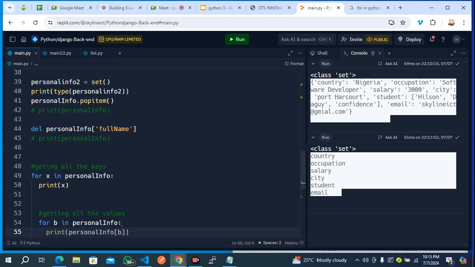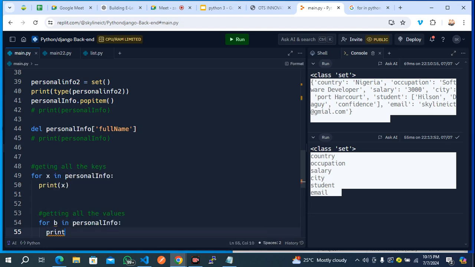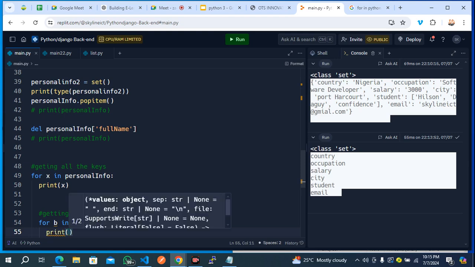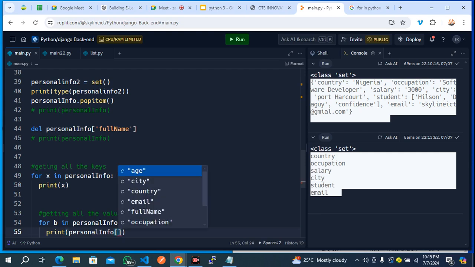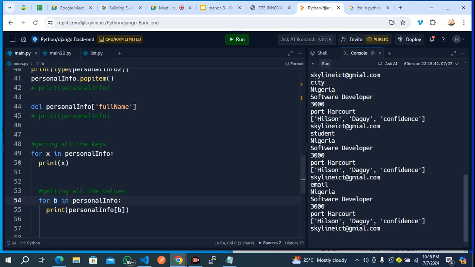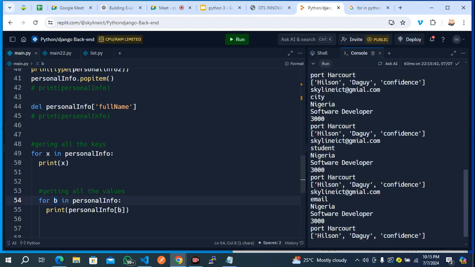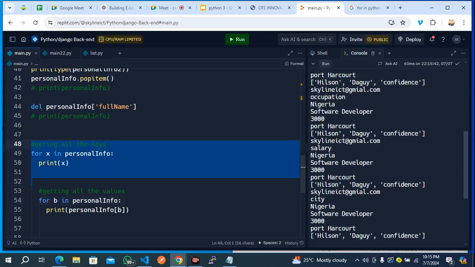So if you want to get the value, what you need to do is use the B. Then if you want to print, you print. Then when you print, you call the name of the dictionary, which is what? Personal info. Then you put in this square bracket, and B. So this B will get you the value. So we can also see how we can get all the values. Now, when you look at all this, let me comment on this so that we know what we are doing.